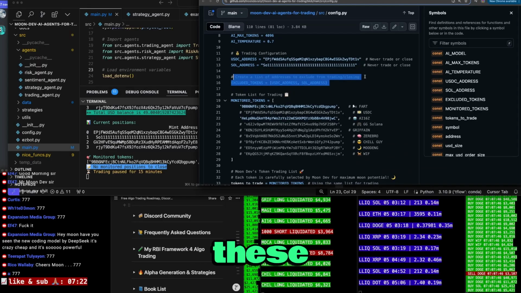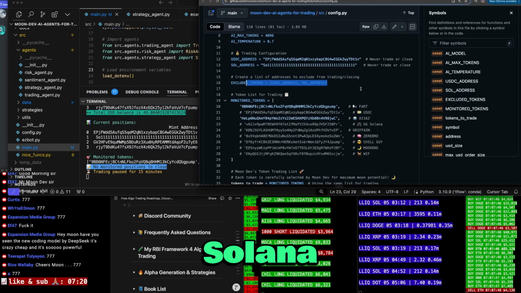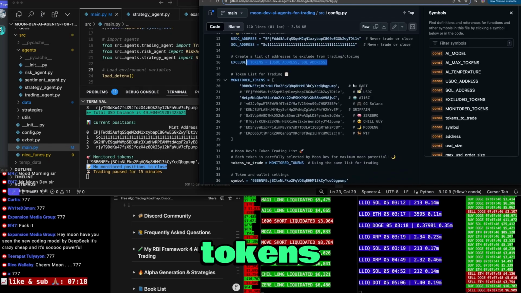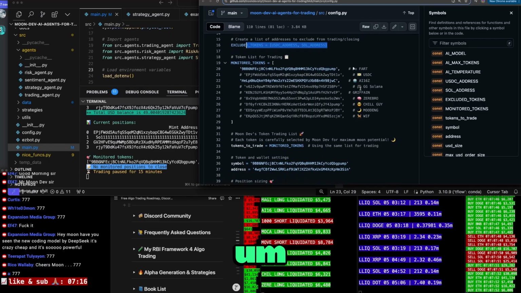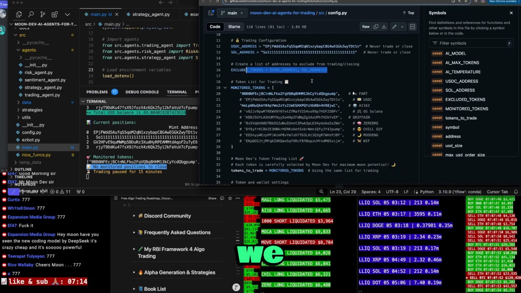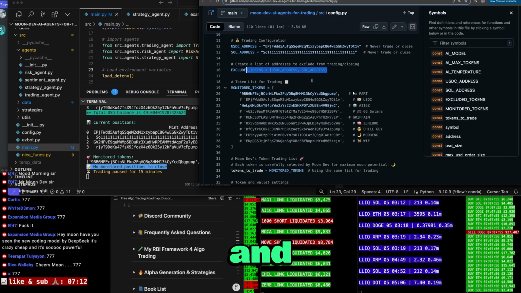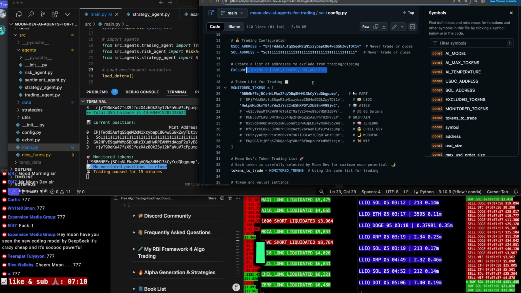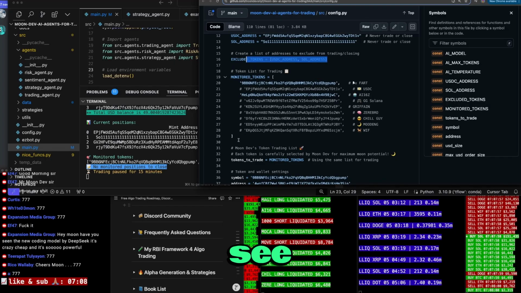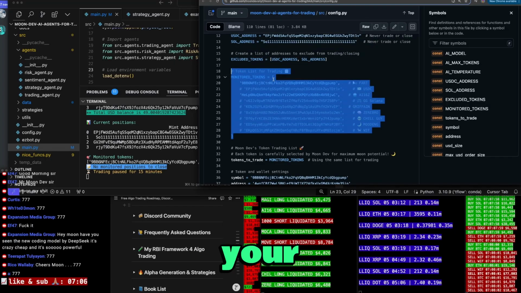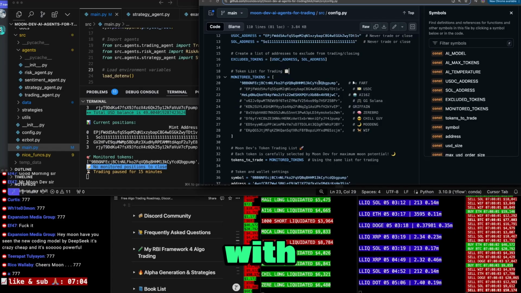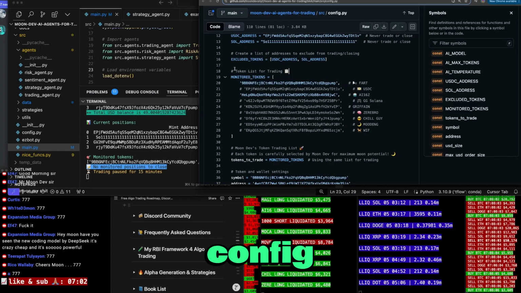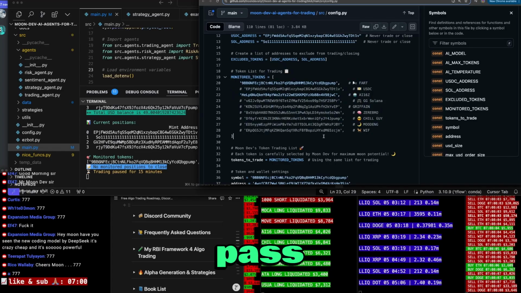Excluded tokens. We never trade the USDC or Solana. These are essentially just tokens that stay the same. Essentially, we don't want to be trading Sol and USDC, right? I use USDC as a base token. You can see this is where all the tokens that you let your AI work with. So the config here is where I pass in all the tokens.